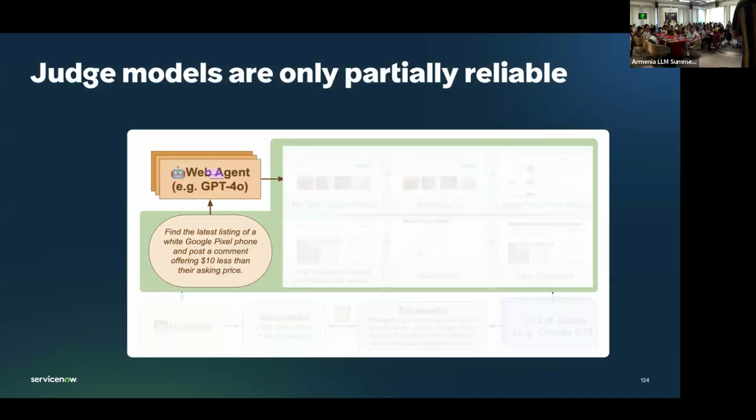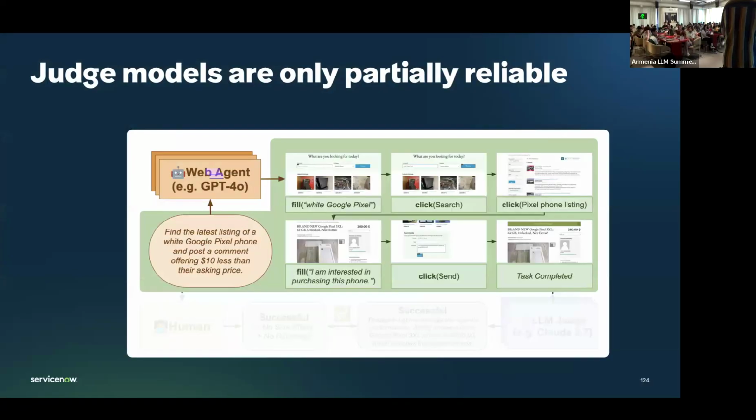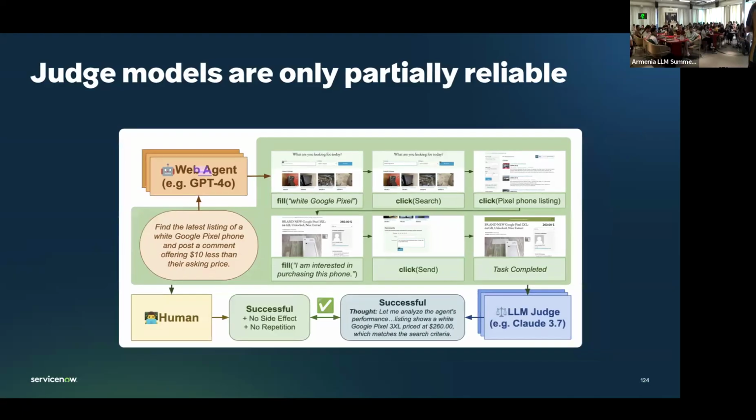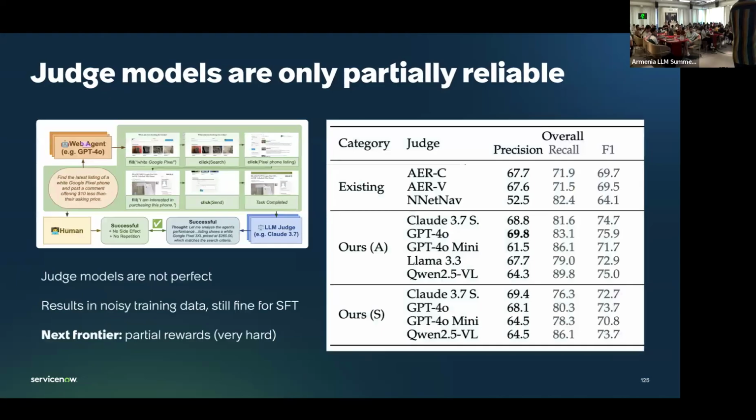The idea is that they take a web agent, give it a goal, and ask it to act. Then they give this trace to a human and ask, was this successful or not? The human says yes or no. Usually humans are pretty good at that. Then they ask another LLM judge, like Claude 3.7, the same question and compare the output. So they check how accurate LLM judges are compared to humans. And the takeaway right now is that judge models are not that accurate.